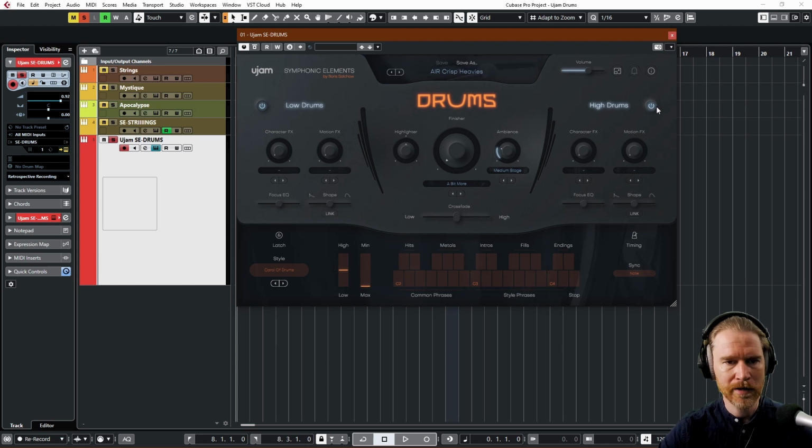The first thing I'm going to do is turn off the high drums. So we just work with the low drums right now. These controls here are exactly the same ones as up here. It's just that you can control them differently. So you have one sound for the low and another one for the high drums. So you see there's a lot of variety here.